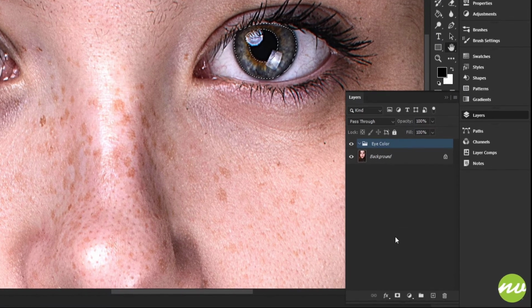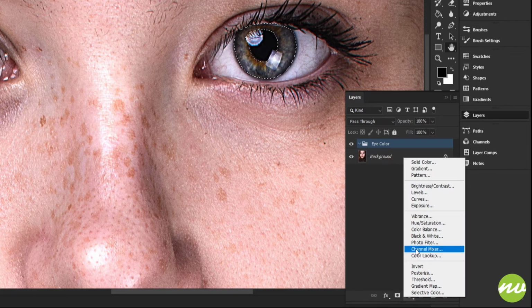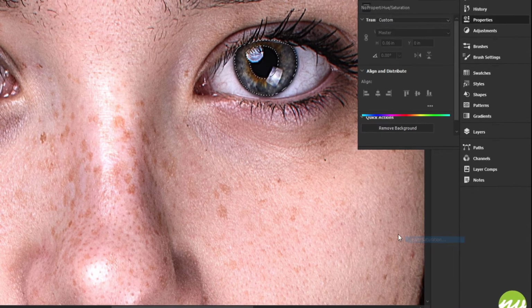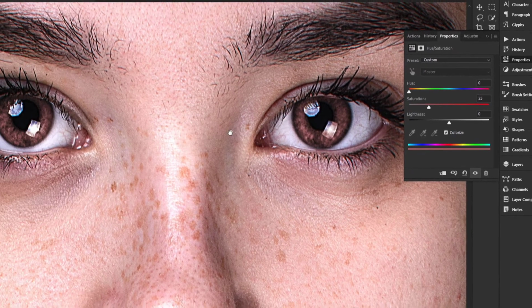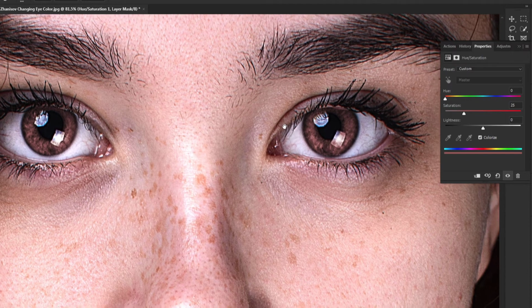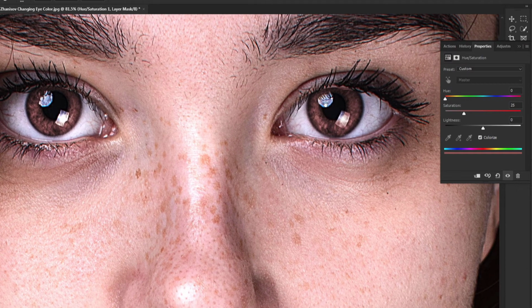I'm going to go down to the Fill and Adjustment layer, right here at the bottom of the Layers panel. Click on that and go to Hue, Saturation, just like so. And right here it says Colorize. Select that box, and now your eyes should at least show a different tonality or color.